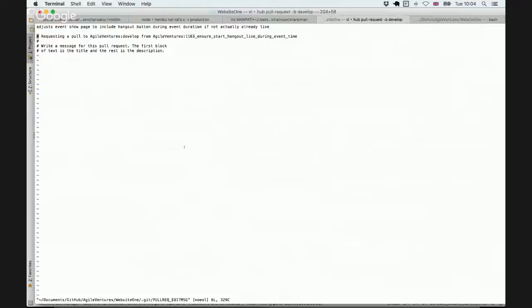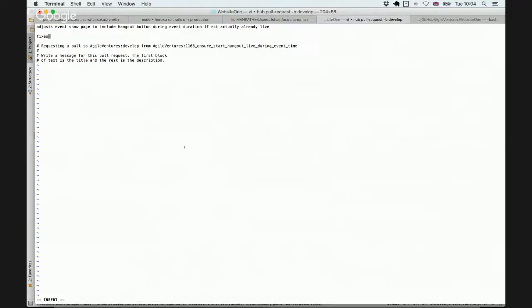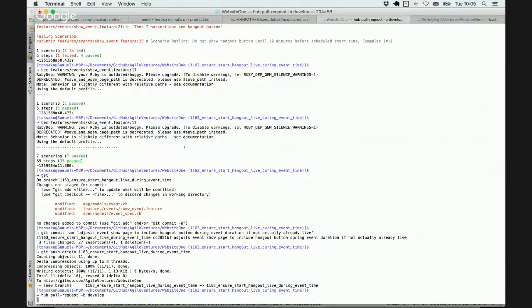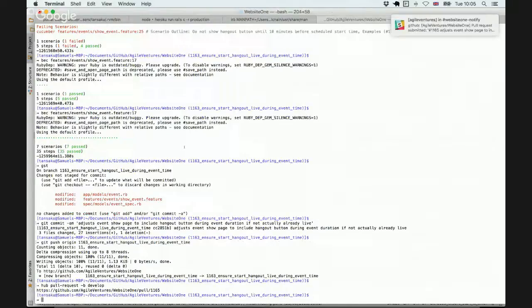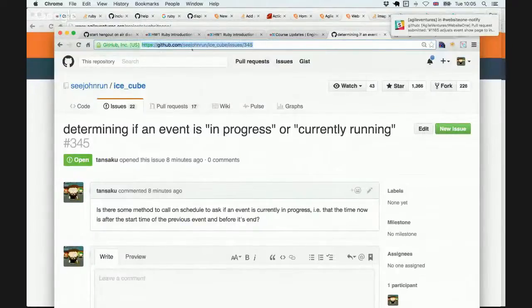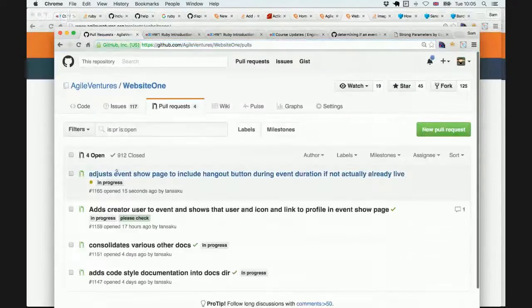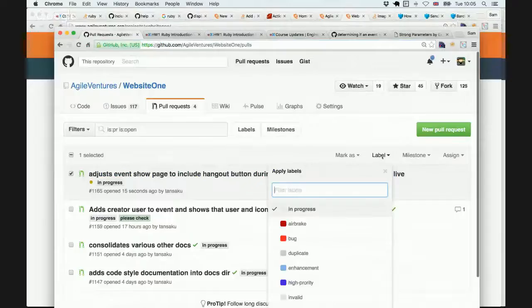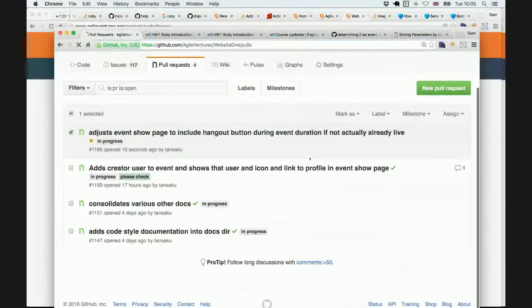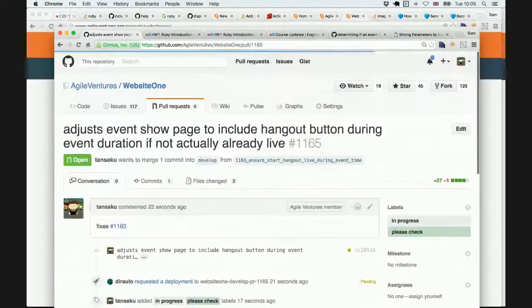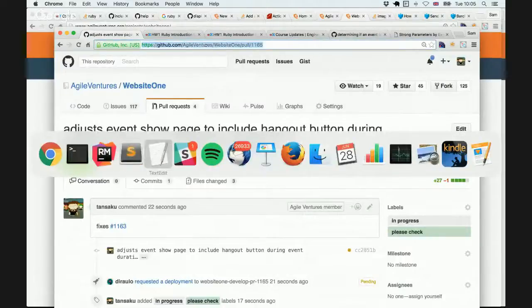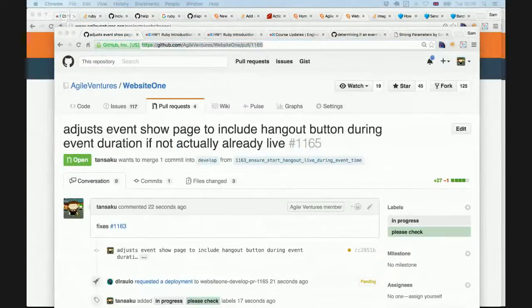Okay. Insert "fixes 1163." Escape, WQ. That's a pull request. Let's get the please check label on that. Pull requests. Label please check. We'll post that after Raoul. Okay.